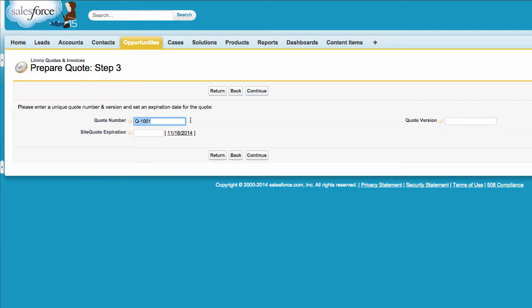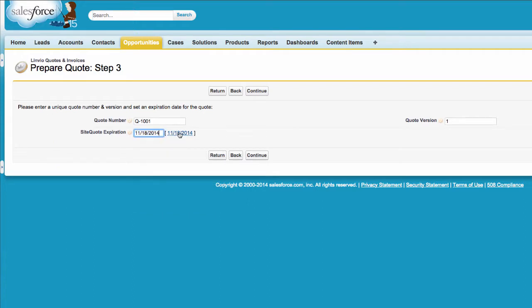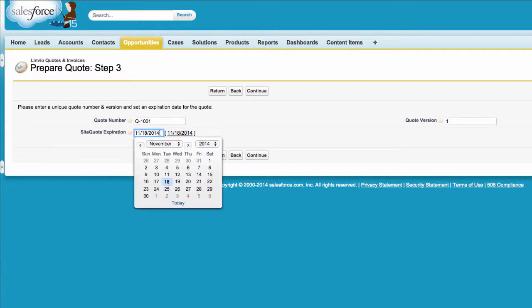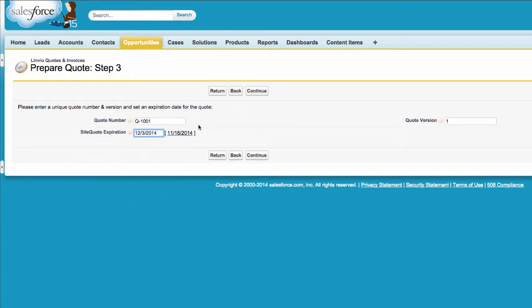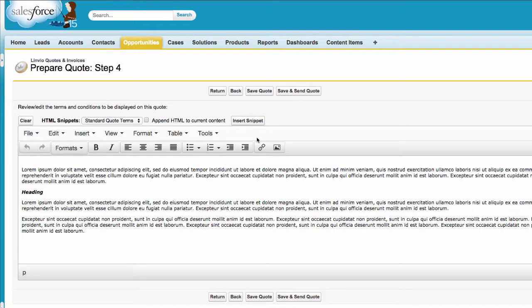and review the quote number and version. And we can also set a site quote expiration. If you have terms that will expire after 2 or 3 weeks, just set the expiration date out accordingly. Click Continue to go to Step 4. And this is where we can use the HTML snippet that we created earlier. Click Insert, and all the typing has been done for us.